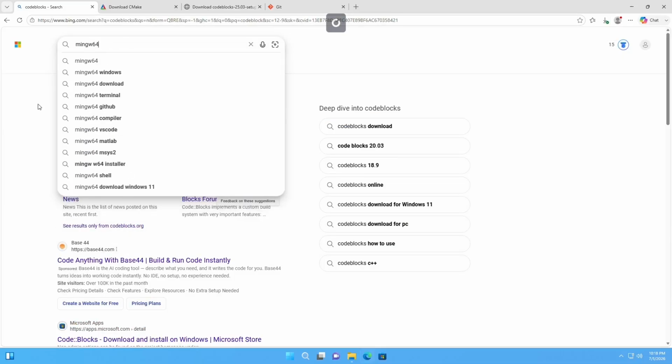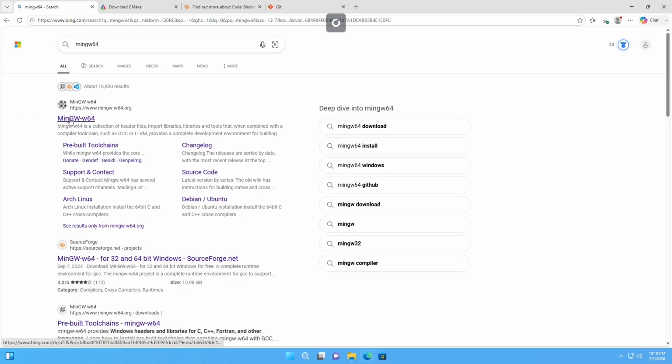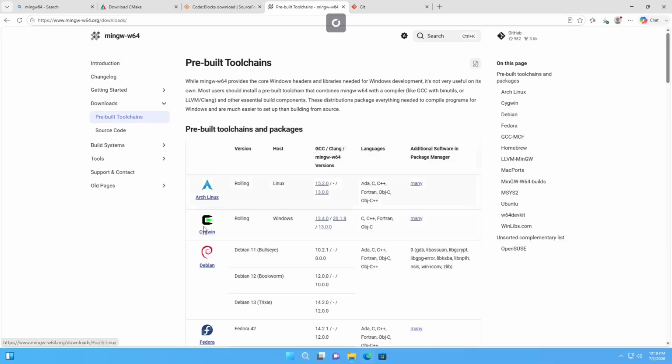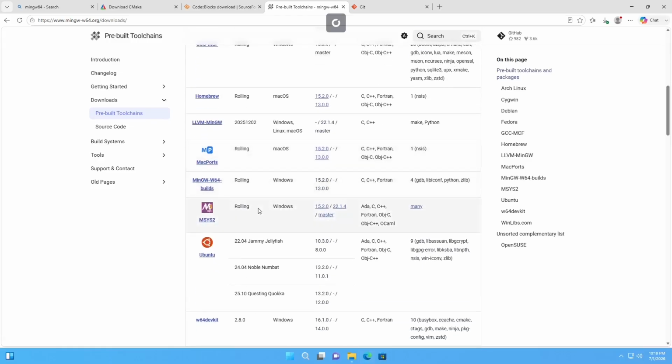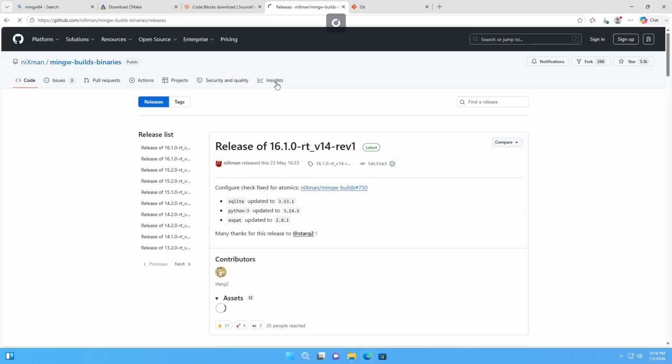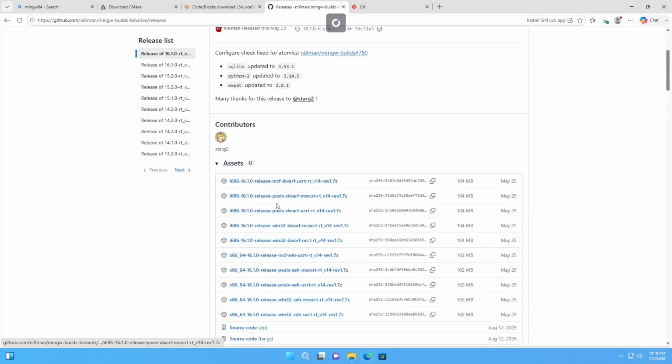All right, and we need MinGW64 pre-built toolchains. If you go to the website, you go to downloads and just go to pre-built toolchains. And this is as of 2026. A lot of this could change if you're watching this a year or two from now. I'm gonna go with MinGW-W64-builds, and it has a link here to GitHub. Let's just go to that, and we can go with the latest version.